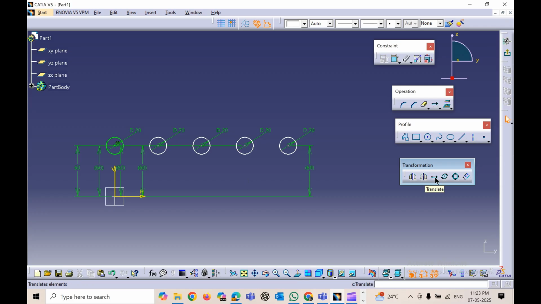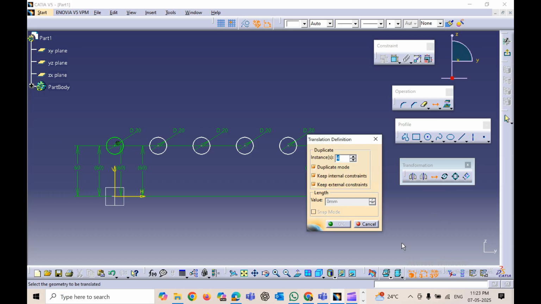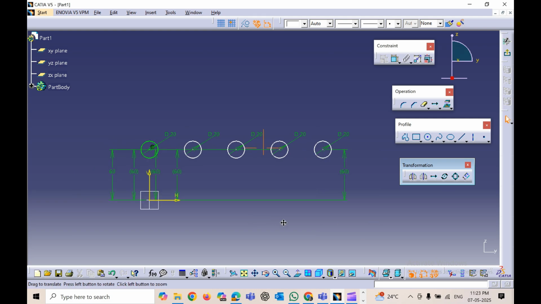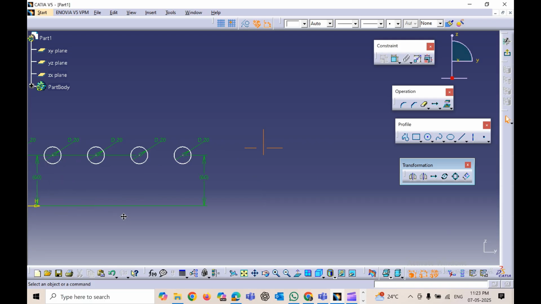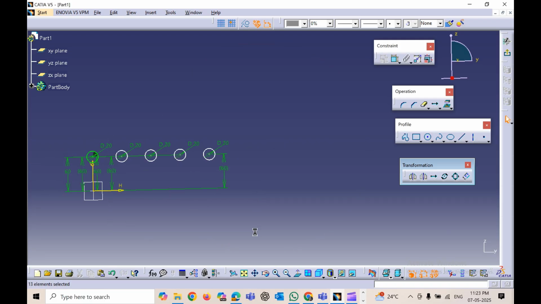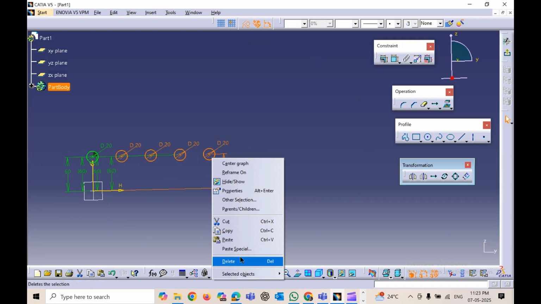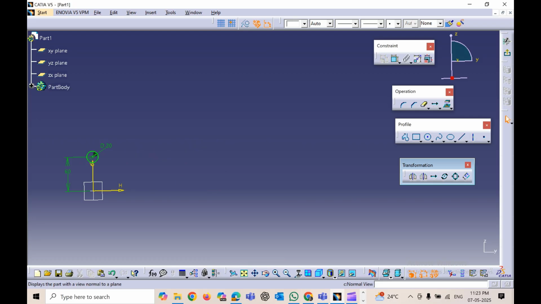I believe the translate option commands were neat and clear. Now let's move to the next option, which is known as rotate. Before that, let me clean up these existing components.